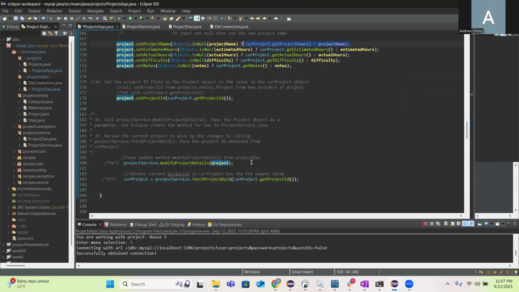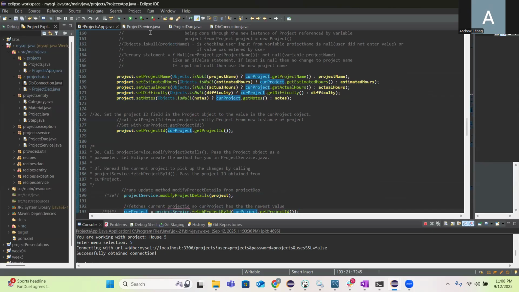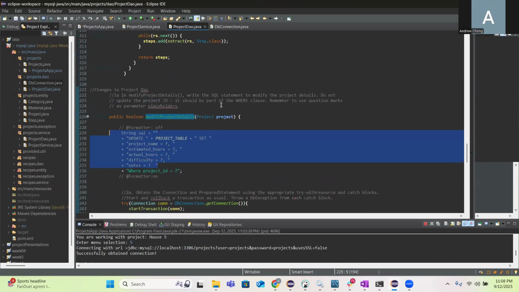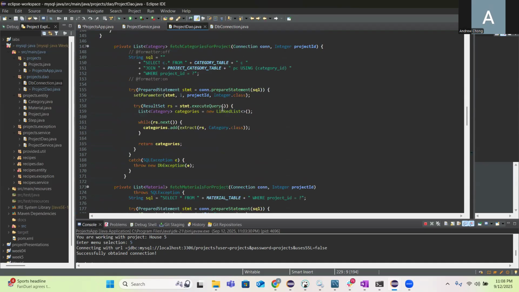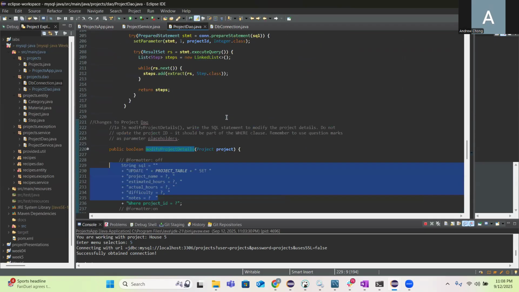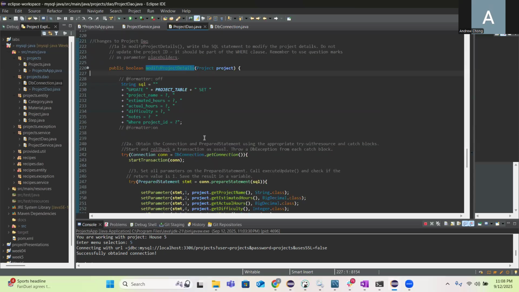And this will run the update statement. Again, go to project service and the project DAO. Then this will get the current project and put it into current project. And so if we look at the methods really quick, where are we? Oh yeah, so modify project details.